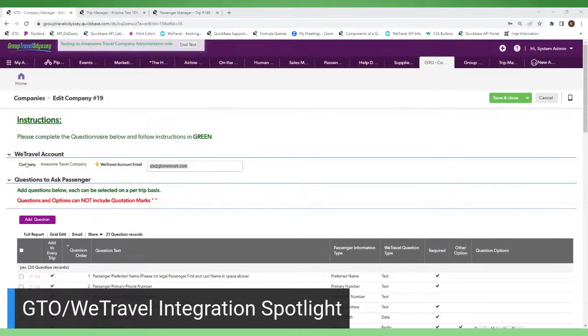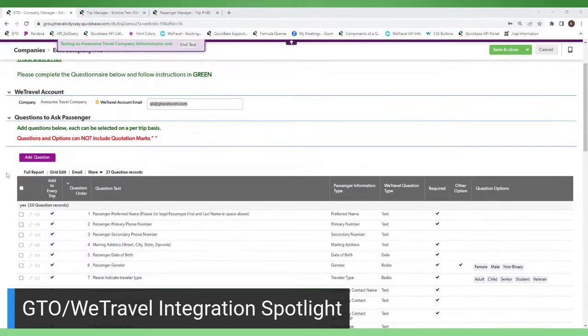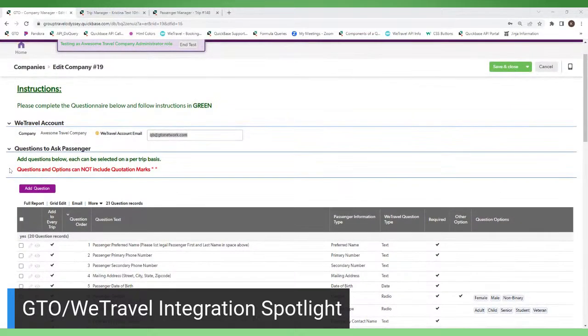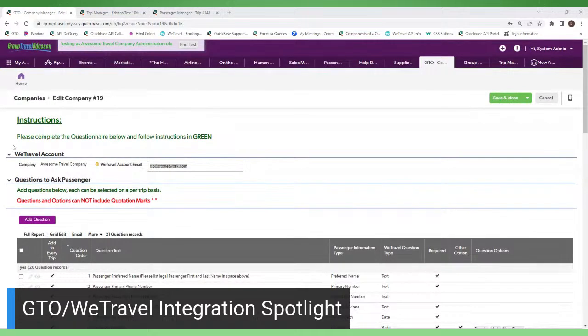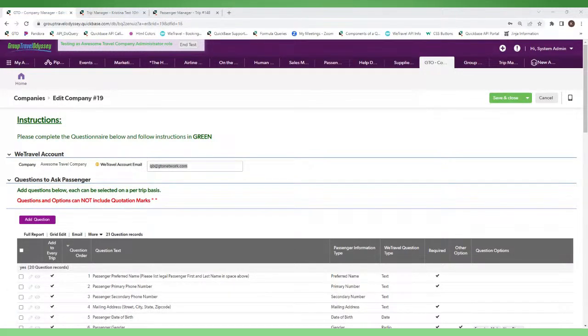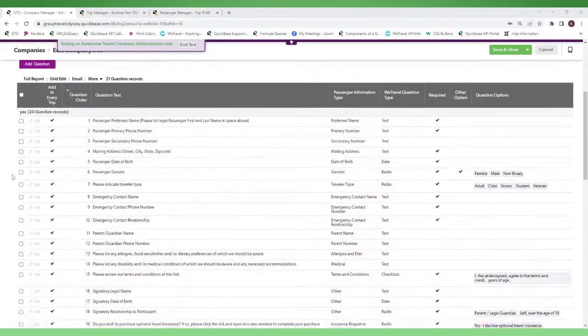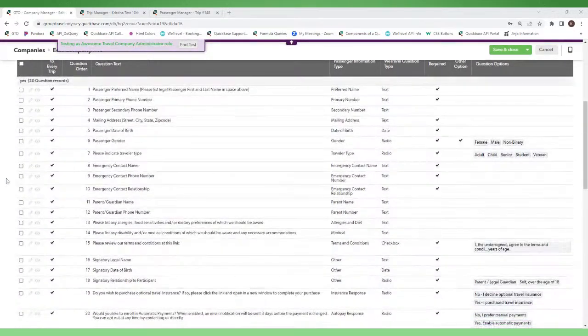One of the things that WeTravel offers is they let you ask as many questions as you want to the participants joining your trip. So what we do in GTO, the first part that you will do when you have this integration session with us, is a step-by-step process. When you contact us, this is the first stage: what questions do you want to ask the passengers? What kind of data do you want to collect?